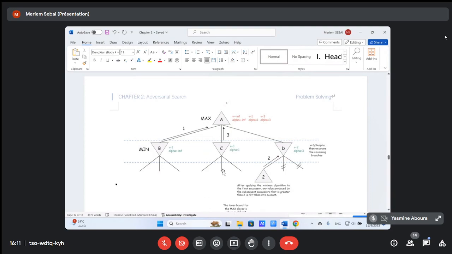We do the second expansion. The second node, which is C, will return a value of 3, and this value is greater than 1. So the new value of A is 3, and the new value of alpha is 3. So alpha here is the lower bound for the possible values of A, which means that if we find a value which is less than alpha, we will not consider it.